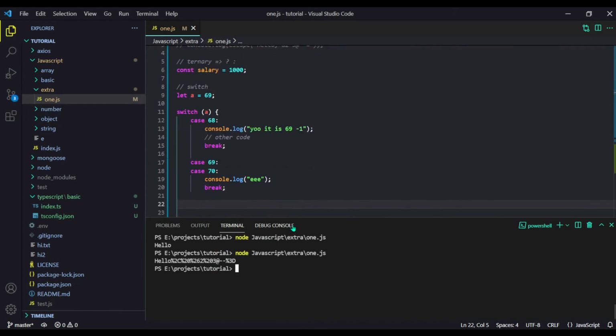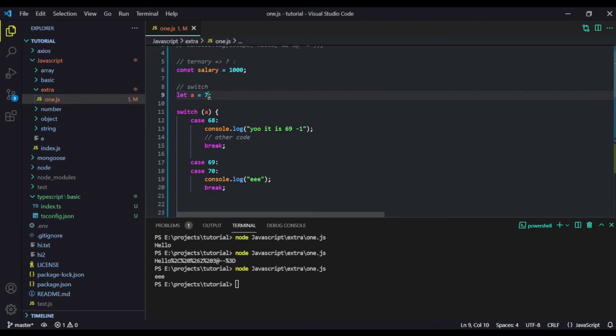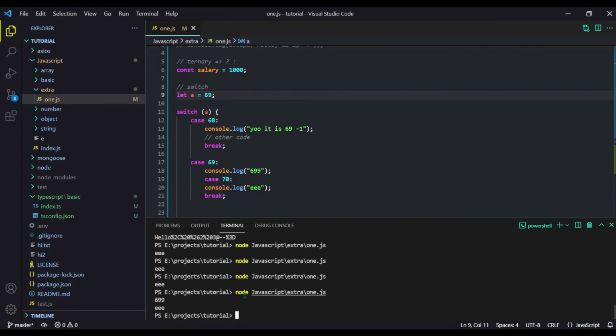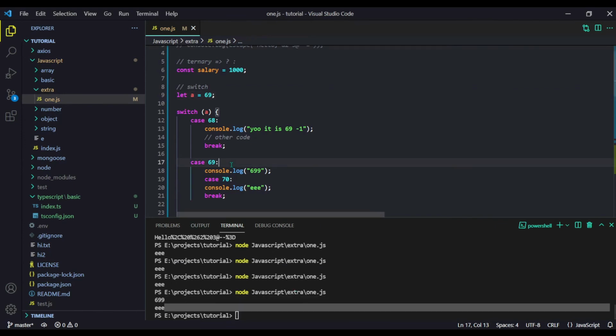So let me just log it. Boom. So now you can see it logged e because the value is 69. But if the value was 70, it will still log e because these cases are merged. So the same thing will happen for both of them. And I guess we can do this too. If I do this, then it will log just e for 70, whereas for 69 it will log both of these. Bam, it logged 69 and e. So that's how you can merge cases and stuff like that.